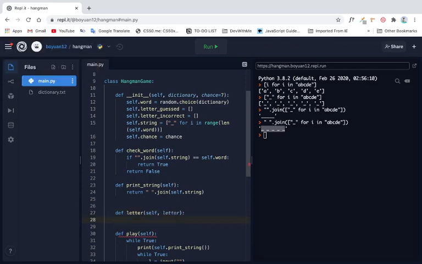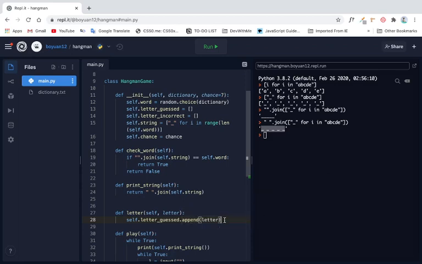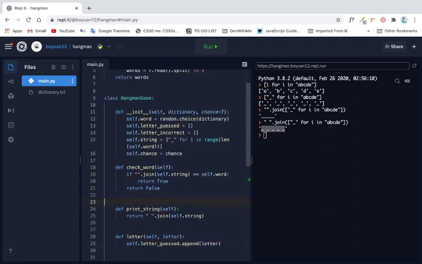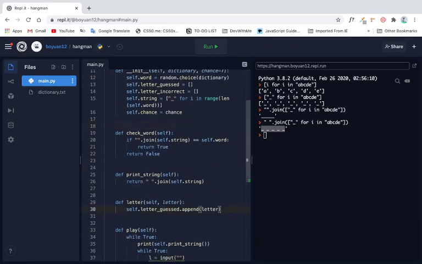Okay, and then what's going to happen is this: if letter not in self.letter_guessed. Actually, we don't have to do this. We can just say this: self.letter_guessed.append(letter). So basically, we'll just append this letter to our letter guessed. I'm only going to use this method when we confirm that we don't already have this letter in our list.